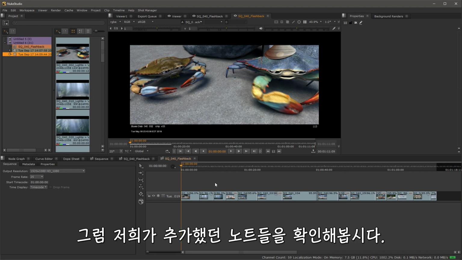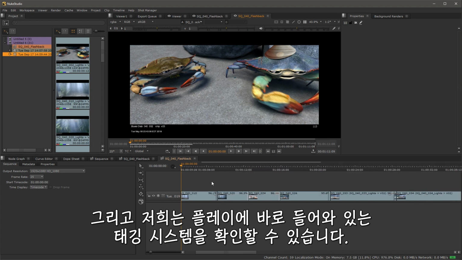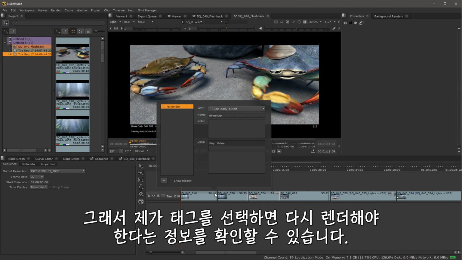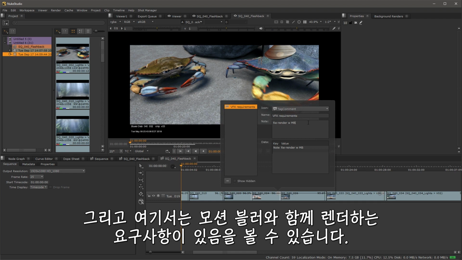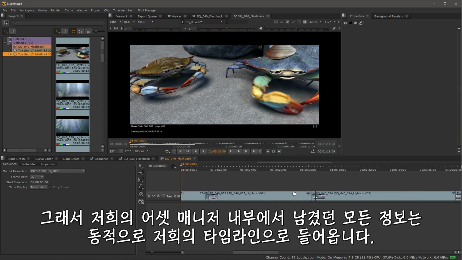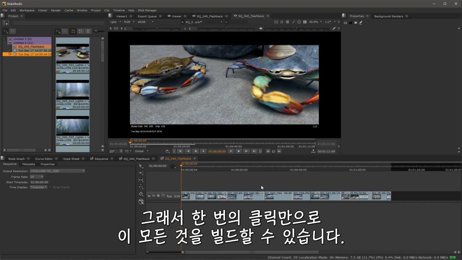So now let's look. We've added some notes, and we can see that the tagging system comes into play. If I select the tag, we can see that we need to re-render over here. We can go in and see that we have a requirement here, which is to re-render with motion blur. So all that information that we've left inside of our asset manager dynamically comes into our timeline. So with a single click, we're able to build this out.